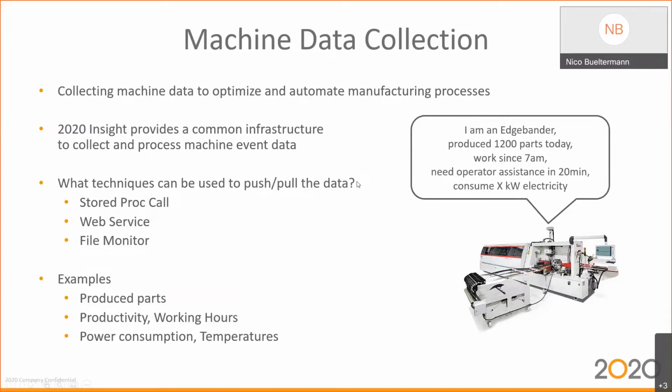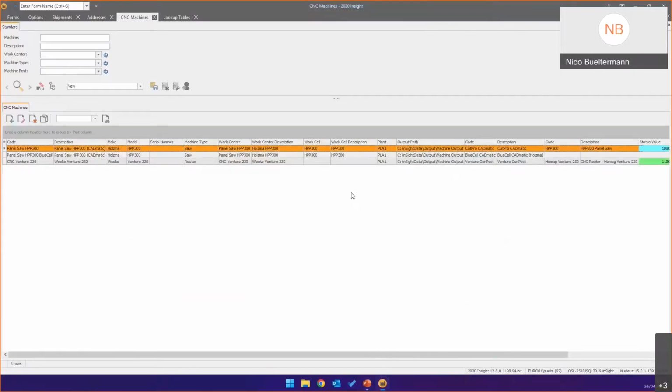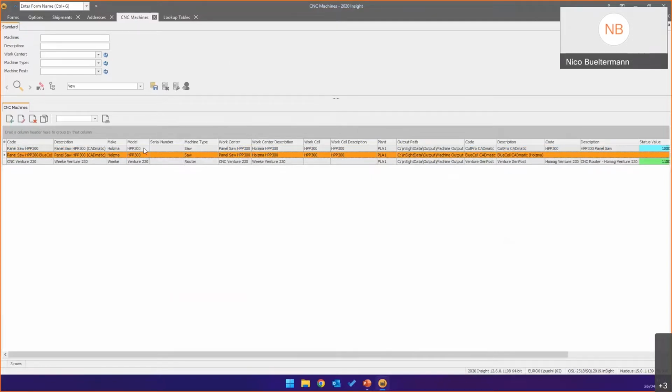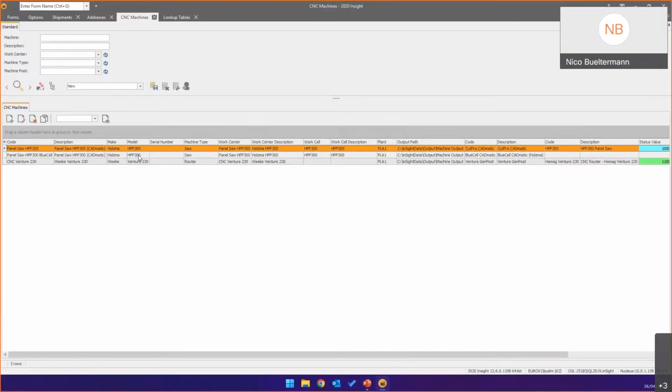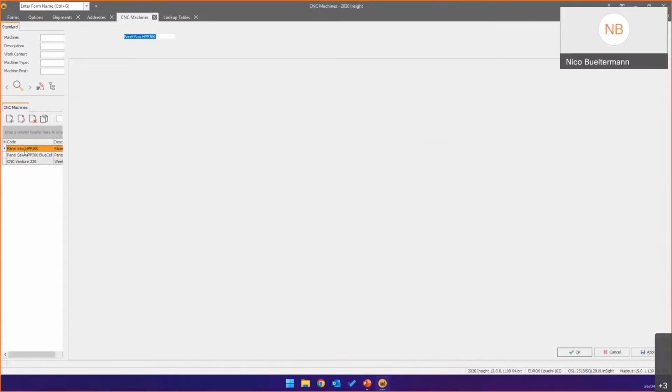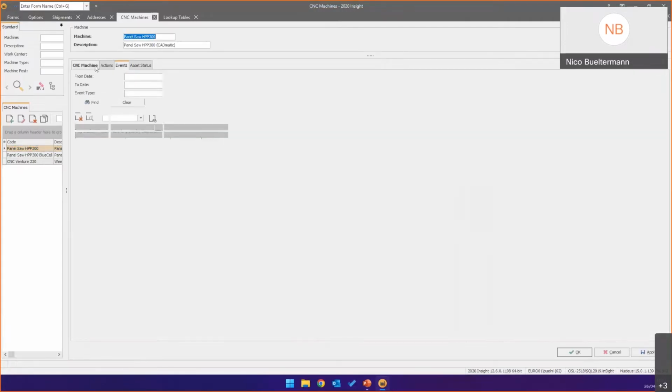Good, so let's have a look at how it looks in the software. I have opened the CNC machines form. This is our first step: for every CNC machine you would like to receive and process machine data from, you have to have a CNC machine set up here, like I have, for example, for this panel saw.